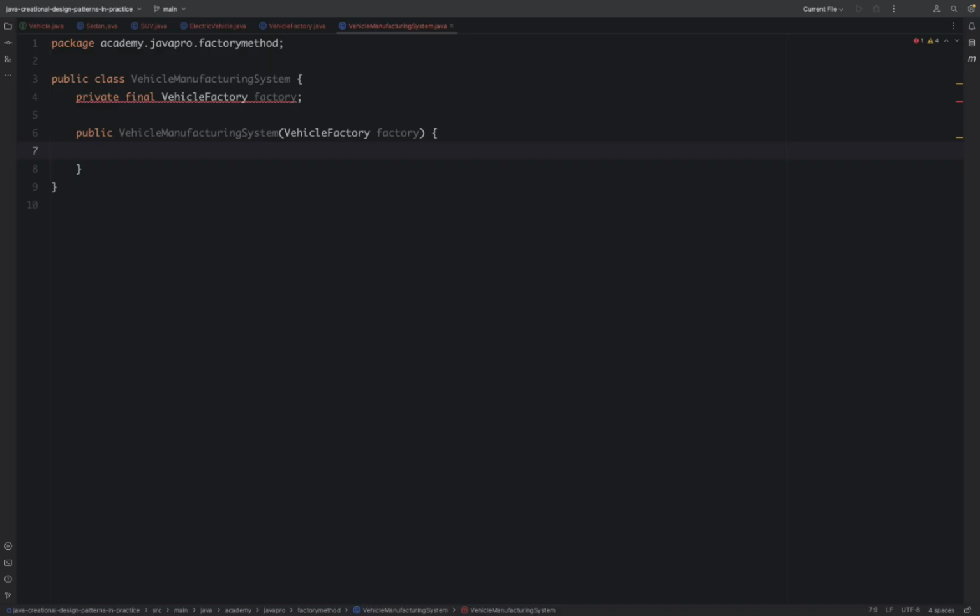Now I'll implement the constructor that will accept a vehicle factory parameter. Inside the constructor, I'll assign the provided factory to our private field. This will be dependency injection in action, where I'll allow the specific factory implementation to be provided from outside the class rather than creating it directly inside.